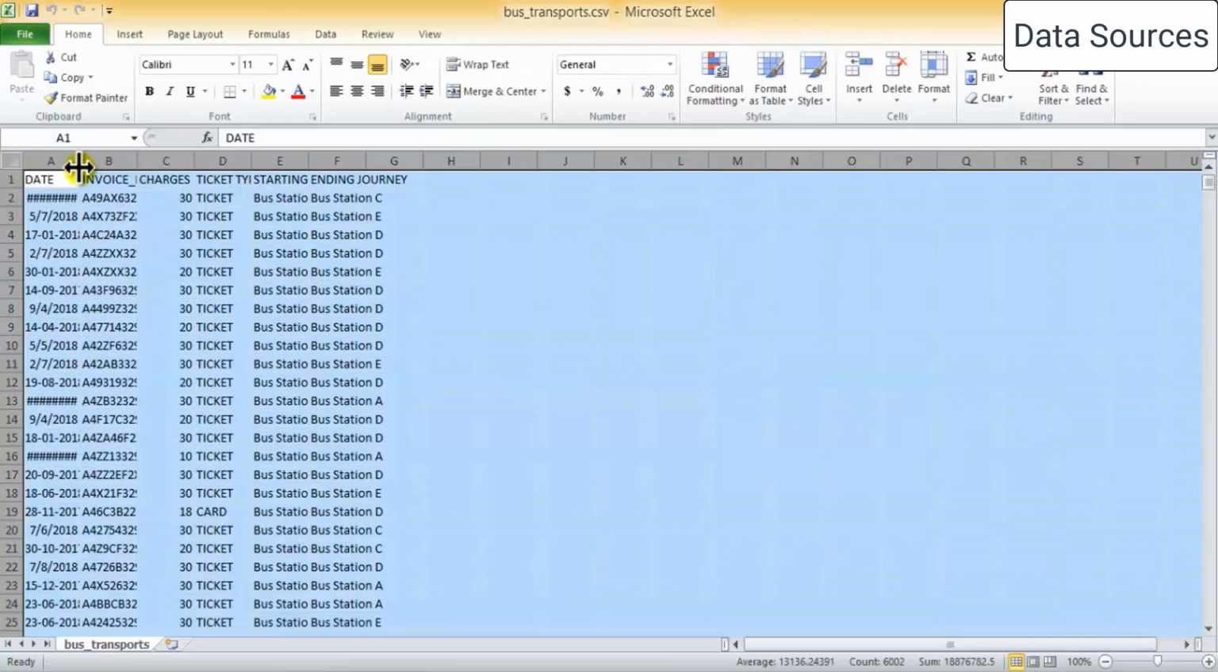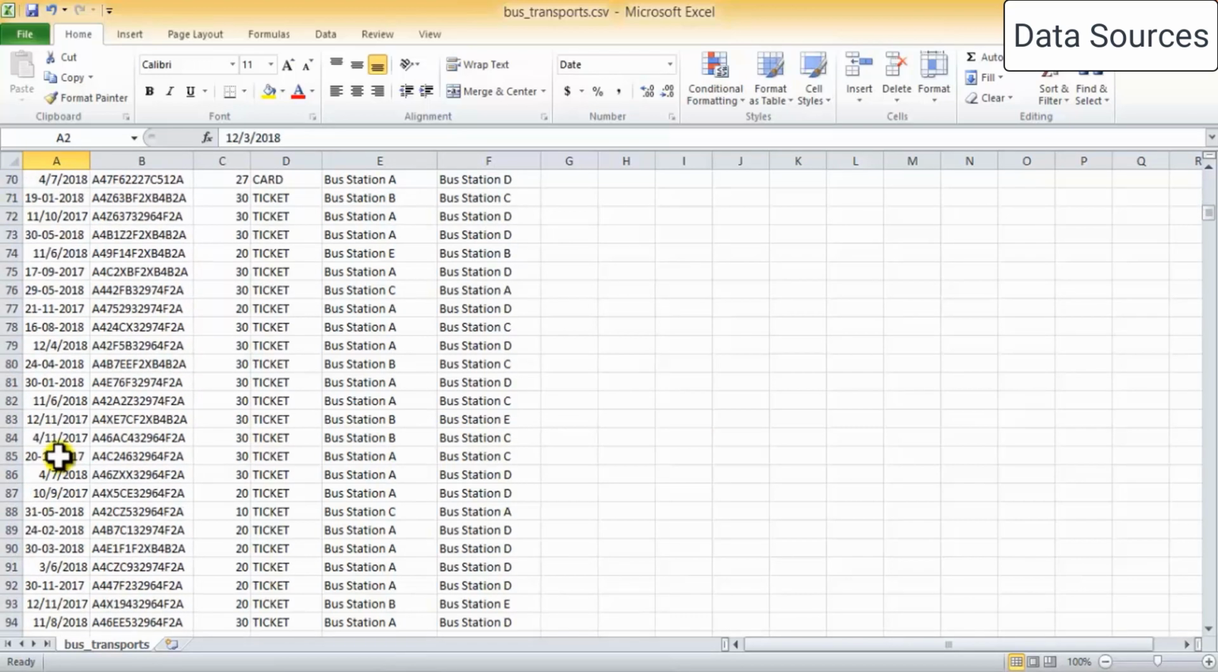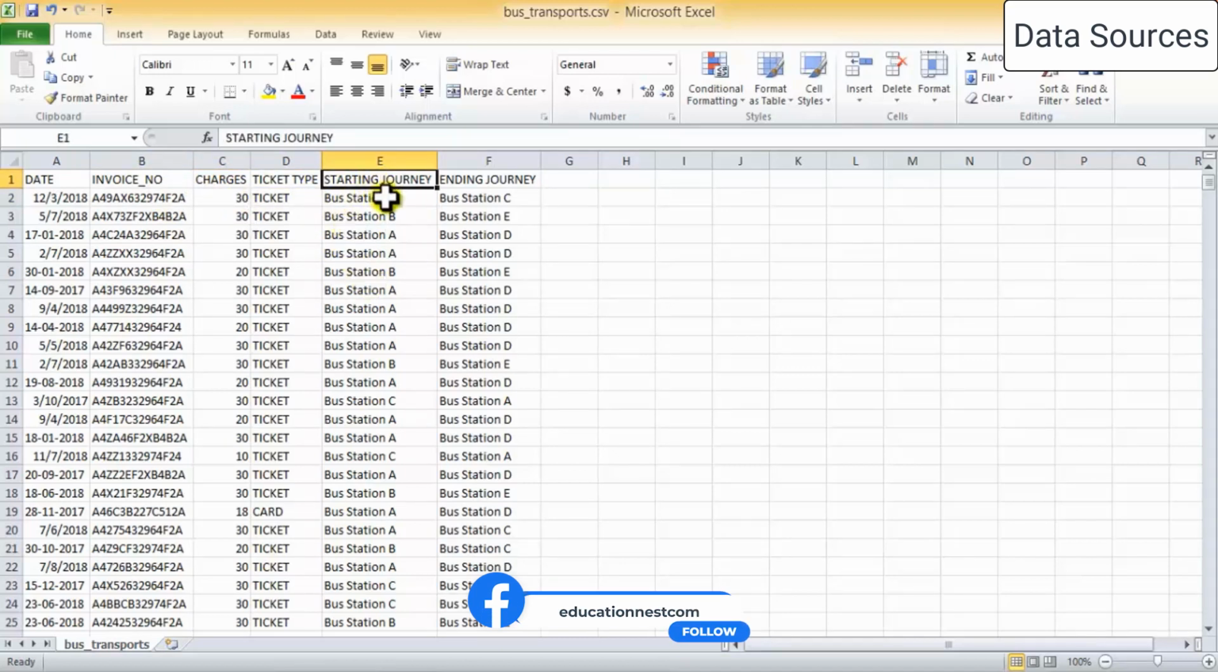Right, so this is the file which we just loaded to our Tableau. Now you can see there is a date field which contains a lot of dates, but in different formats, right? Okay. Then there is an invoice number. So if we go through this data, we understand that the data is of bus transportation, where a person with this invoice, charged rupees 30, takes a ticket and starts their journey from station A to station C on this particular date, right?